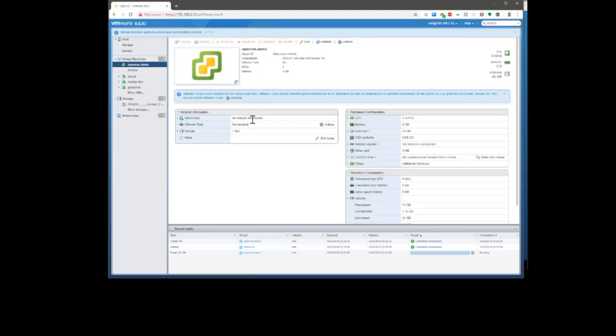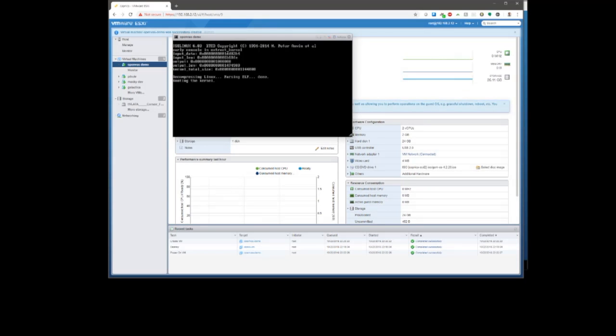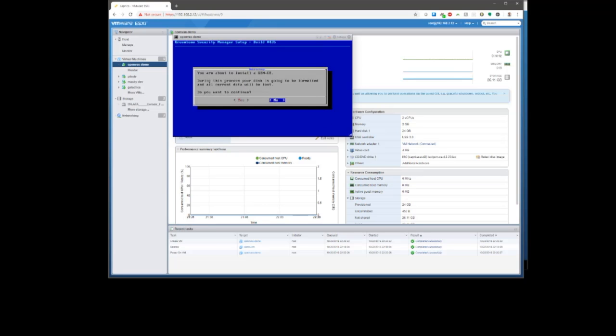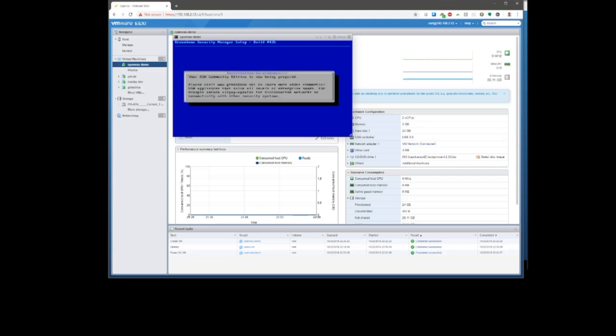Now we're going to launch OpenVAS, and we're going to run through the install process. Here is the OpenVAS Security Manager setup. We're going to hit enter to install GSM. It's going to warn you about formatting the disk. We're going to say yes, continue. And now what we're going to do is install the community version.